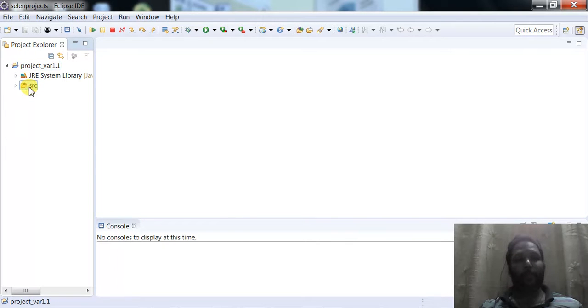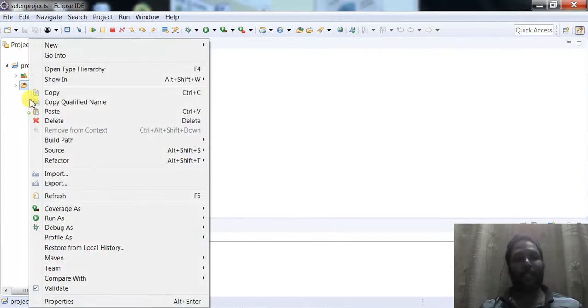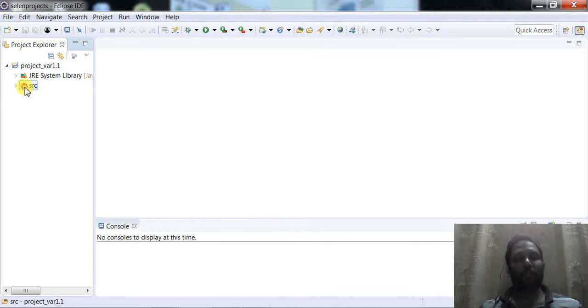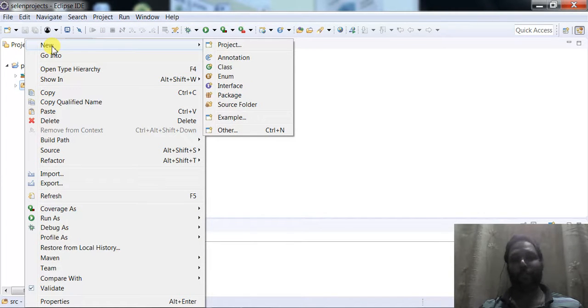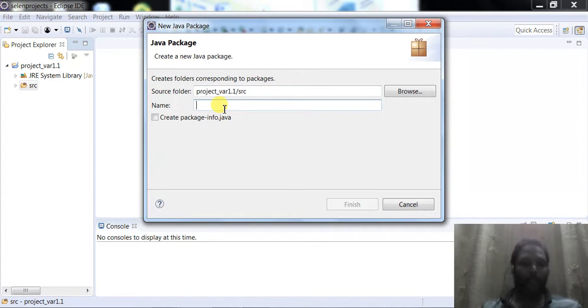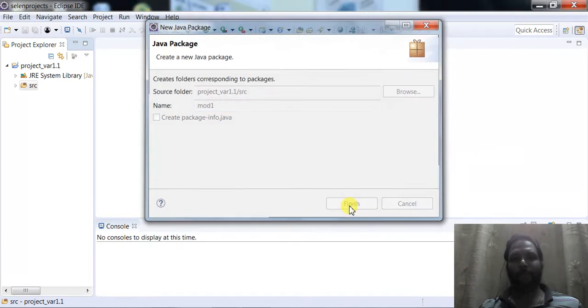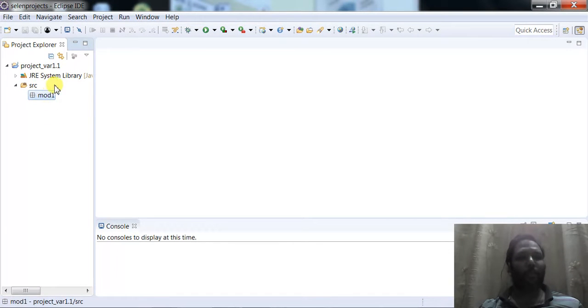After that, I am creating one package. Right click on the source folder, new, package. I am giving some name. I want to do my things in a systematic way, so I am creating a project structure over here. Finish. So the project has been created, and in that I have created one package.